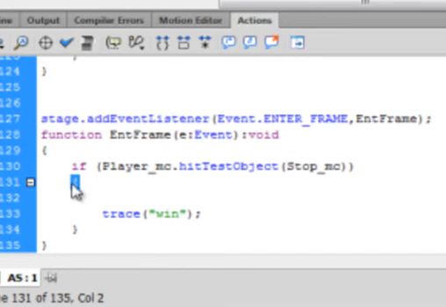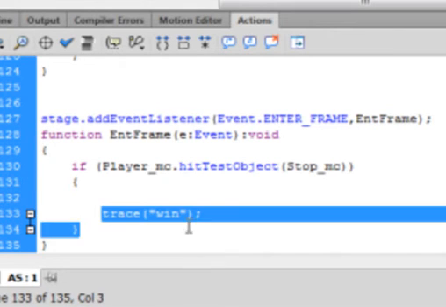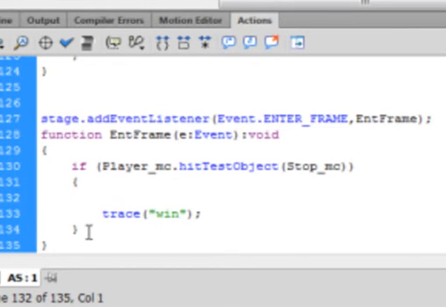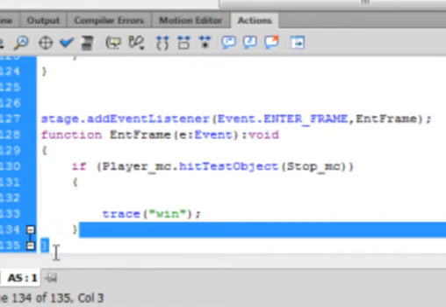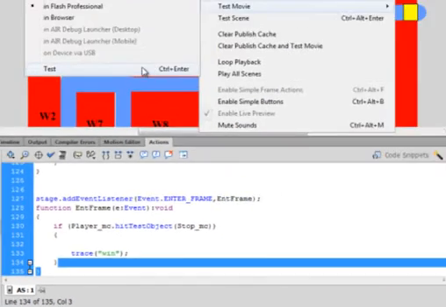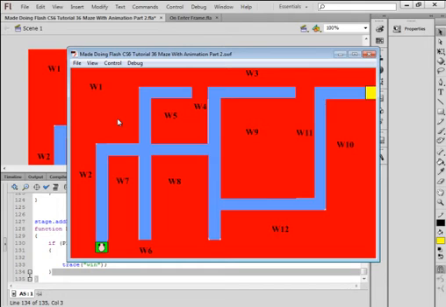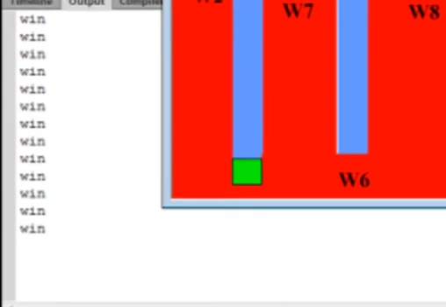There's an open curly bracket, and we're just going to do a trace for now. And as you start writing this trace, this one should appear. "trace" turns blue, open bracket, quotation, win, close quotation, close bracket, semicolon, and 2 close curly brackets. Let's test this. No errors. Here we go. And when we hit this yellow block, it should say win. Good.